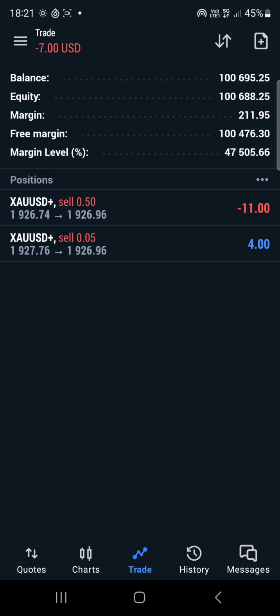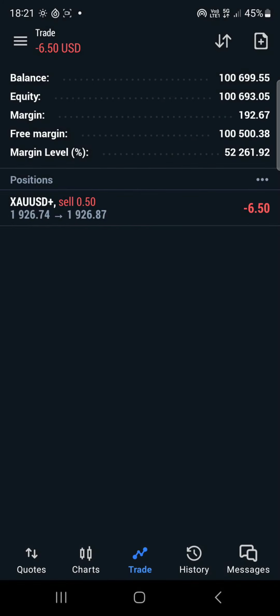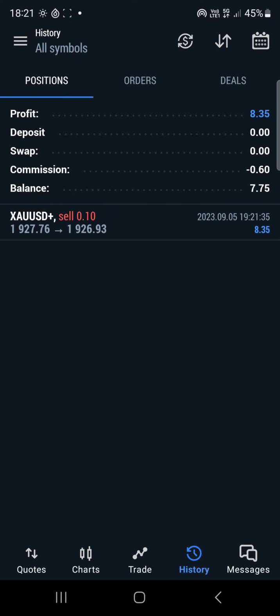Just in case I want to close only profitable trades, I can hit on this place and touch on close profitable trades. You see, the trade that was in profit is closed, and now this is back to a full 0.10. Before it was 0.05 because I closed just half of it. So that is how it works.